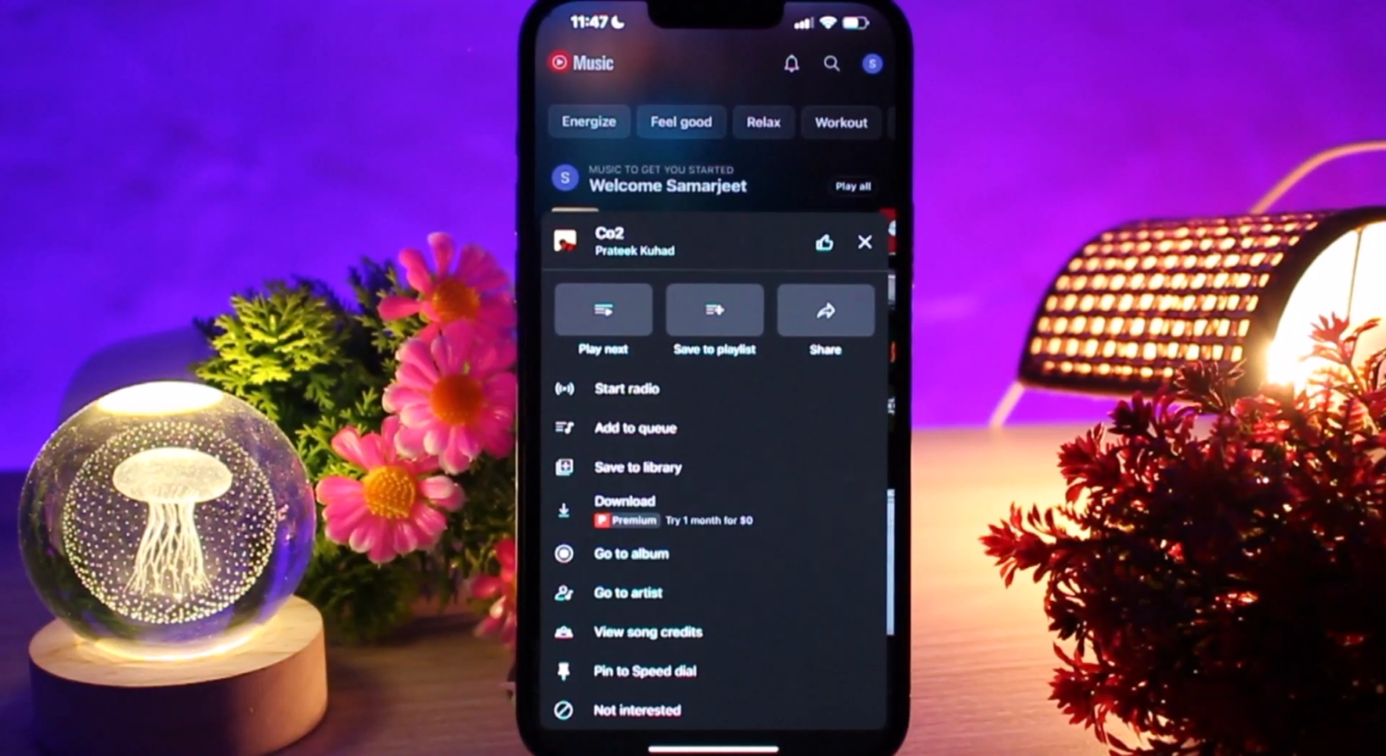Once you tap that, the song is instantly saved to your library. You will know it worked when the icon changes color or it says added. You can repeat this process for as many songs, albums or even playlists as you want.